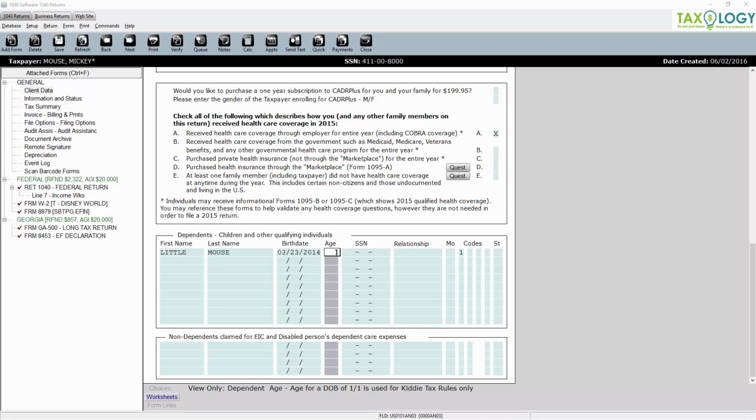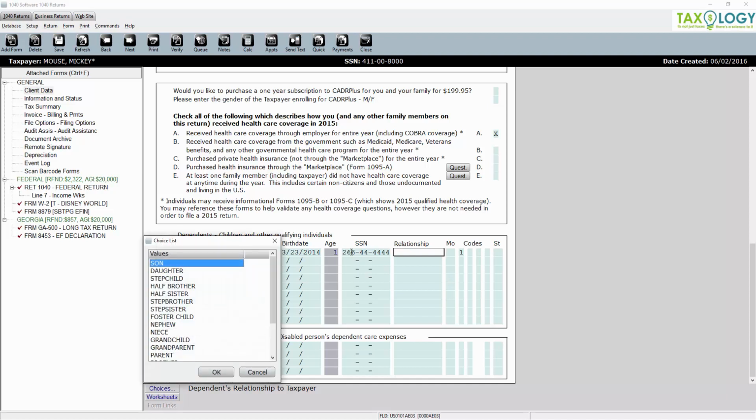Once you enter the birth date, the age will automatically calculate. This will help you determine what credits this child will qualify for. Next, you'll enter in the Social Security number. Relationship is the next field. We also provide a database for that. If you hit F3, it will access your choices menu. You simply select the appropriate relationship. For this example, we're going to say it's the daughter.